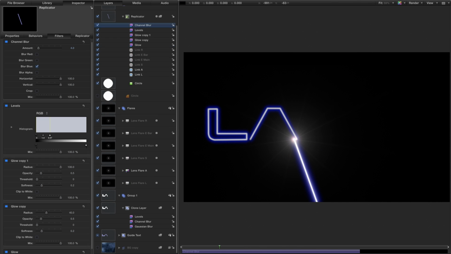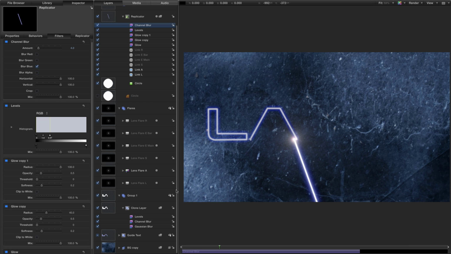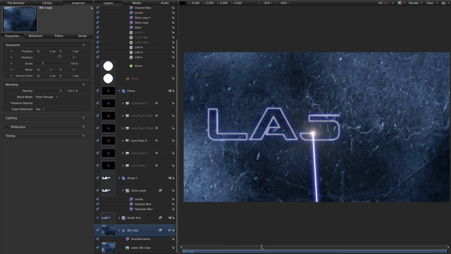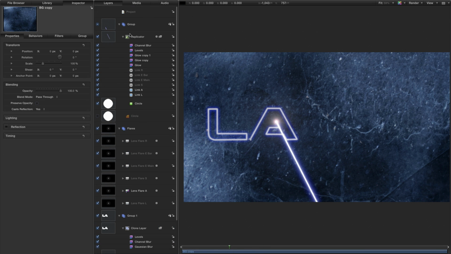What we're going to do is I've brought in a background texture. You can bring in anything of your choosing. I've brought that into a new group right at the back there. At the moment this is not looking right at all because we need to add some lighting. So let's just tidy things up a bit.